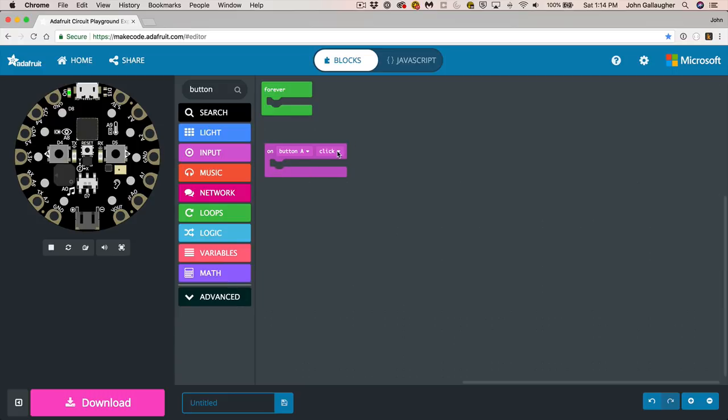So this says click, which means you've pressed and let go of the button. But you can also do a long click, so if you hold it for a little while before you let go, or you can have certain events happen if your finger is pressing down on the button, or when you release the button and it goes up. So lots of different things that we can do to make this small device that we've got behave in different ways.